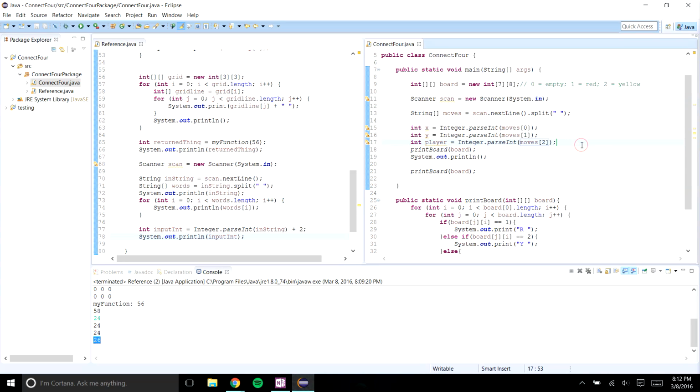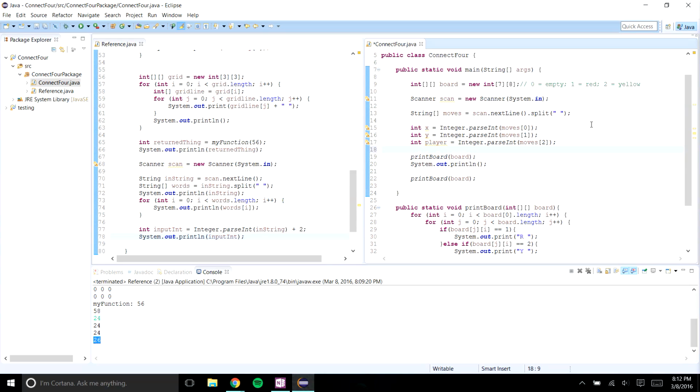Well, it sucks. In fact, that might be one thing that after you're done watching this, you might want to do yourself to improve this program, to make it so that you can put in correct inputs and it will just give you an error message instead of crashing. So we got all that.